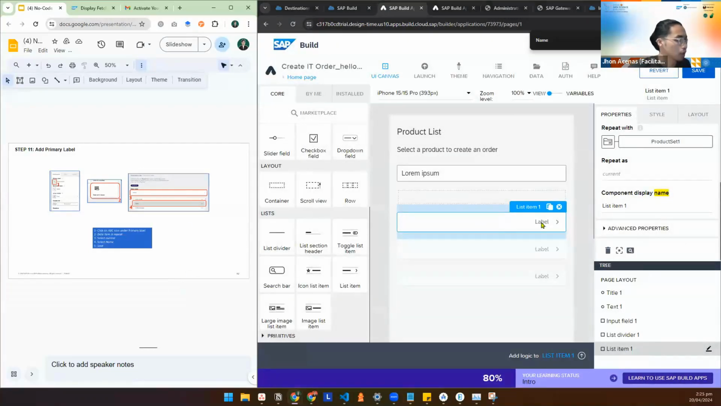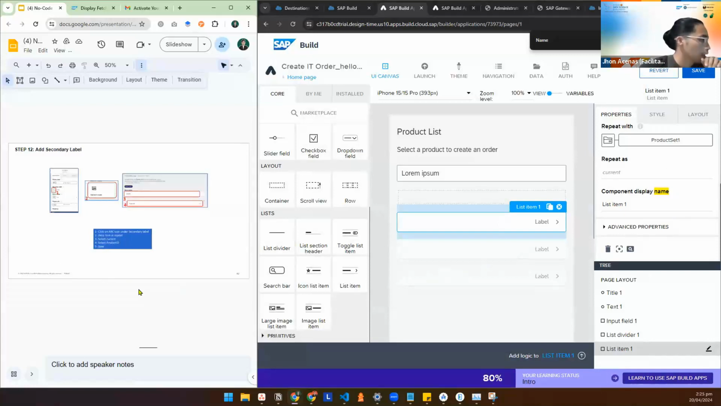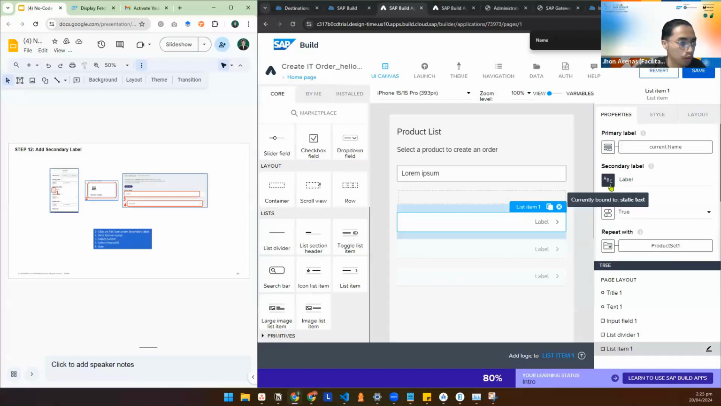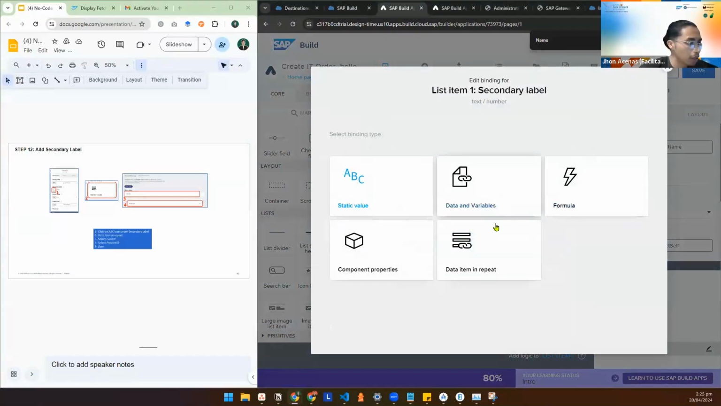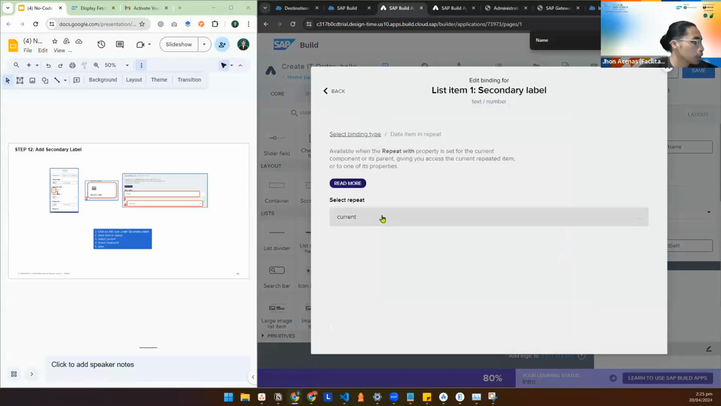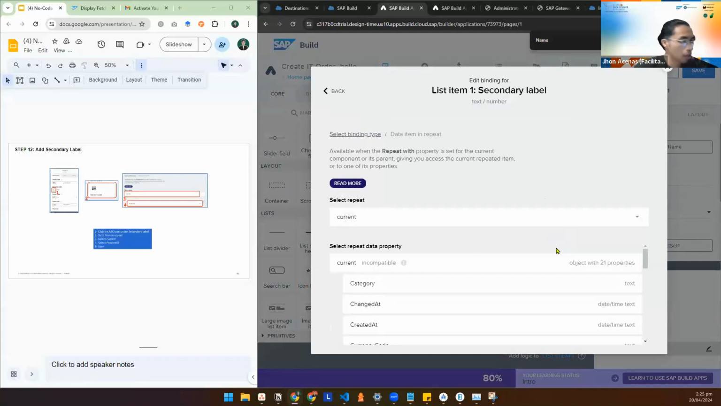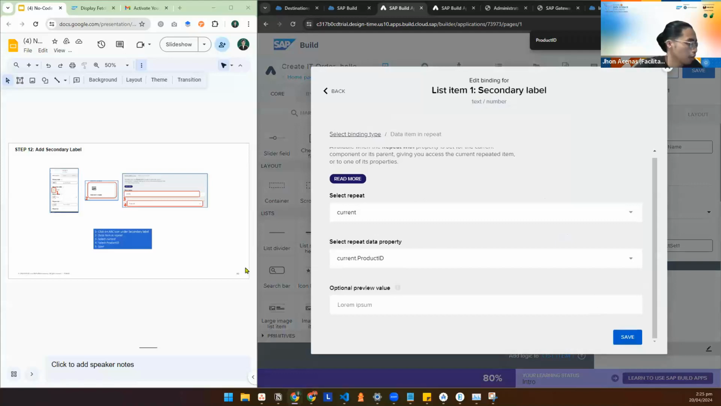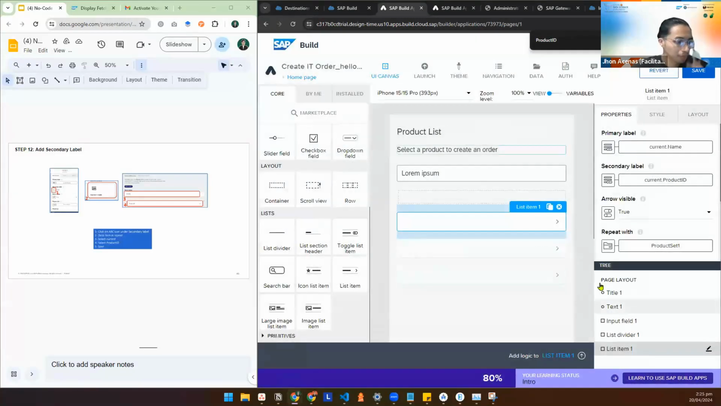So that's for the repeat. And then going back to the secondary label, let's click again on the ABC icon and then the data in repeat widget, same with the current, and we are going to look for the product ID. So it's this one. So after that, we are going to click on save.